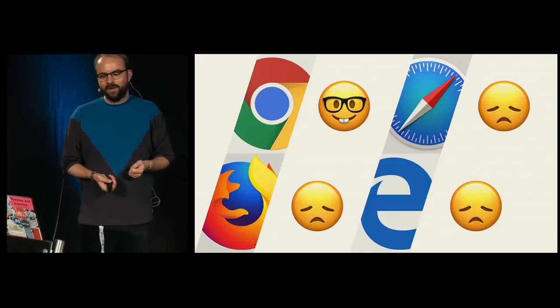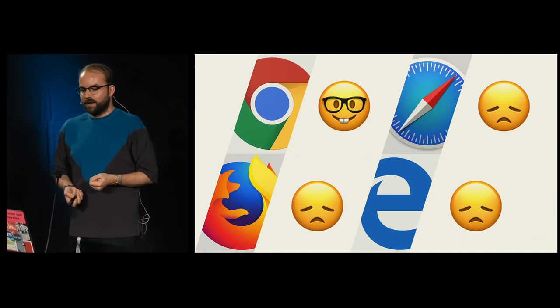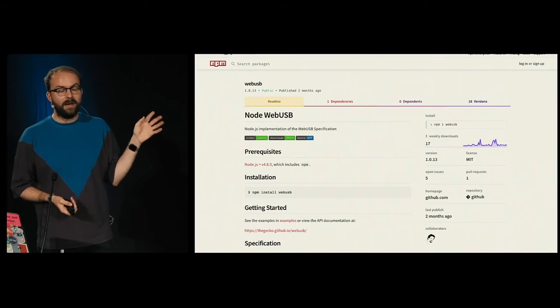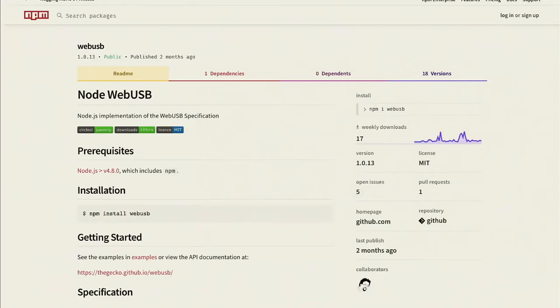And sadly, we only have WebUSB in Chrome. And other vendors already expressed that they're not so fond of the spec, mostly because of security concerns. But the thing is, I think one browser is already enough for our specific use cases. There's also an NPM package called Node WebUSB, which allows you to use the WebUSB API from within Node, so effectively turning WebUSB into a cross-platform spec.